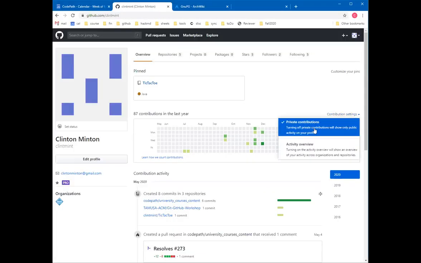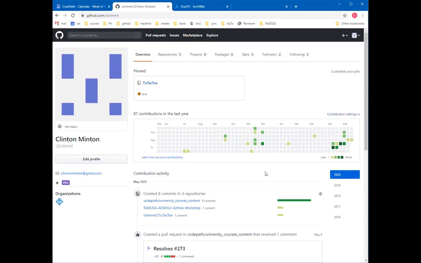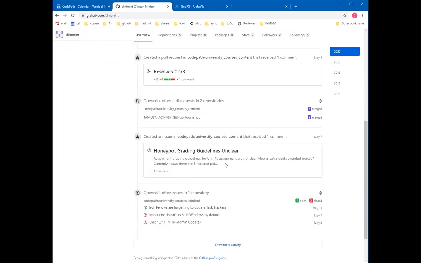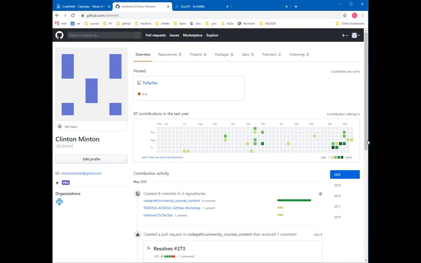Yes. Thank you for reminding me on that. Right here, you can choose private and activity overview. For instance, most of my work is done in CodePath, and it's a private repo. But I can at least show my contributions, because otherwise I'd probably have nothing.